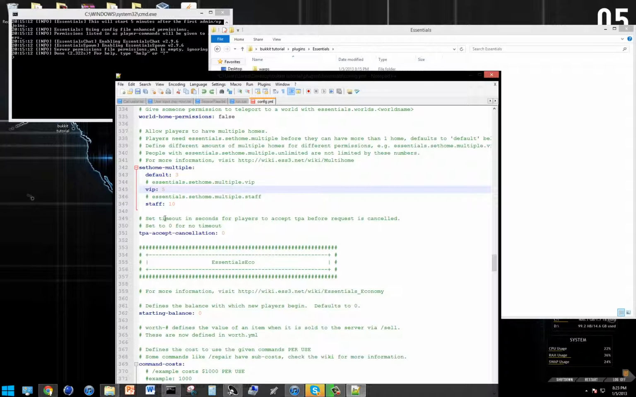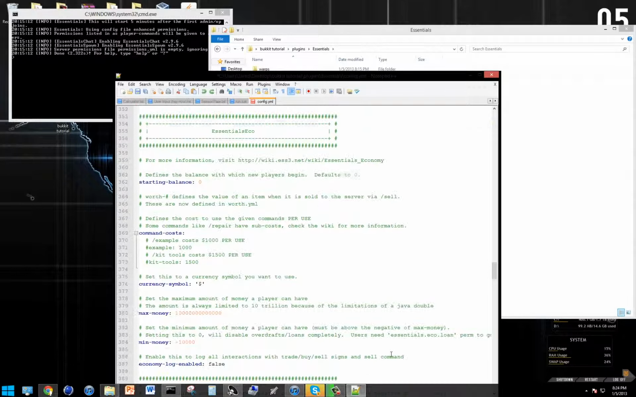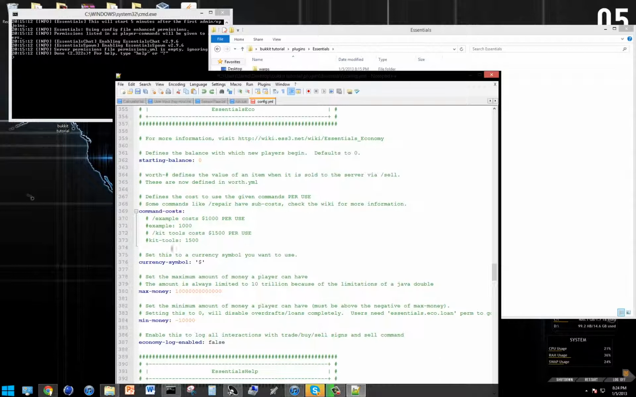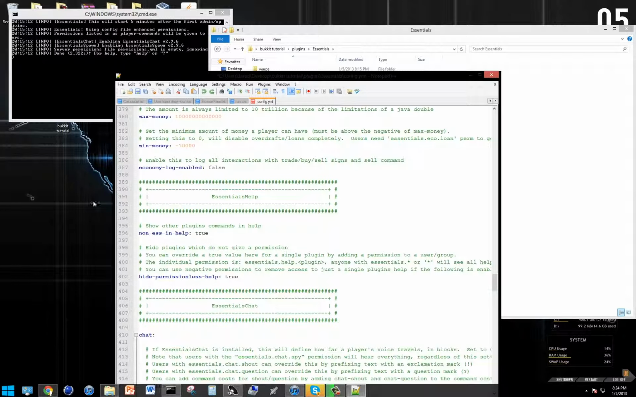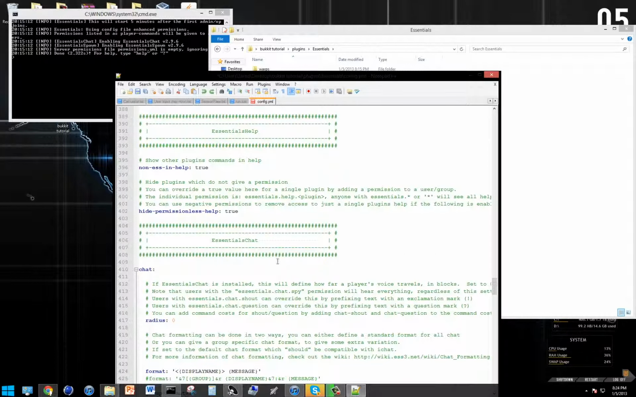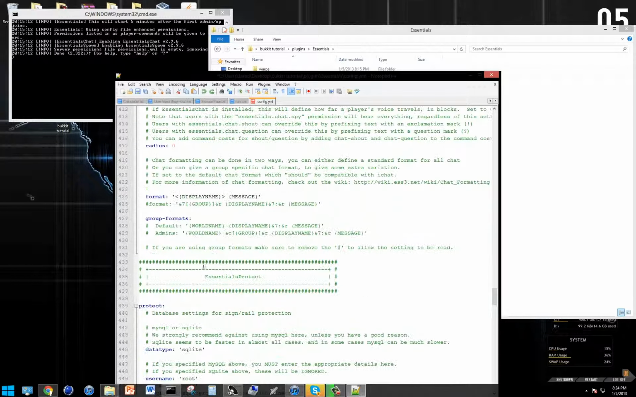Set timeout in seconds for players to accept TPA before a request is canceled. Set to 0 for no timeout. I like to keep it at 0, but if you want players to not be able to move when they are doing /TPA, then just keep it at 0. Essentials economy. Use iEconomy if you're going to use iEconomy, but I think that's glitched actually too. Essentials chat. Just use PermissionsEx for it.